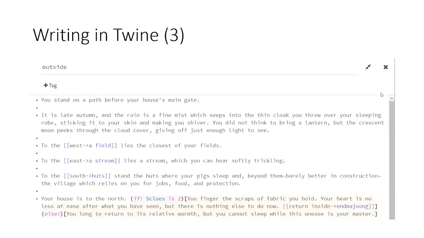This is an example of a passage in Twine. You can see there's some text description there, and then there are these sections that have the brackets around them, like "to the west, a field," and this double bracket turns this into a link to a different passage. And then in this case, we have the text that we want to display on the page, which is "west," and then an arrow telling the program where to send the player if they click that passage. And down at the bottom here, we also have an if-else statement. So this will alter what text is outputted depending on the value of this clues variable.